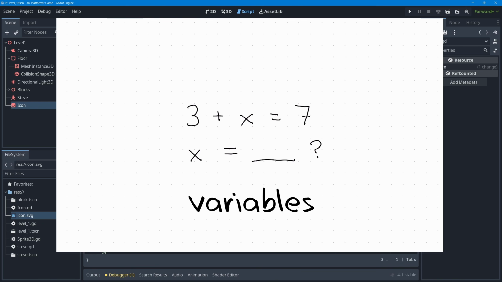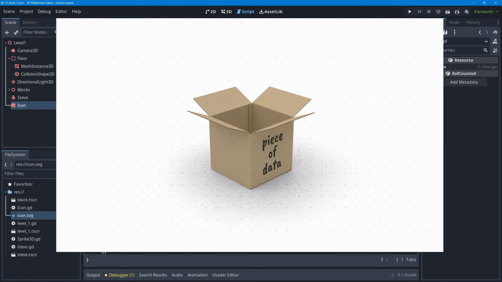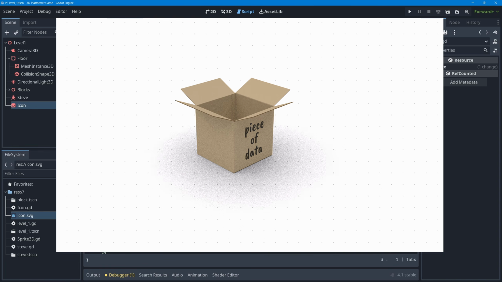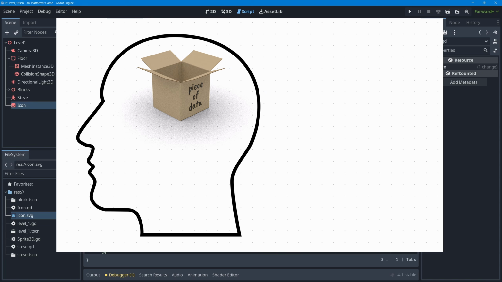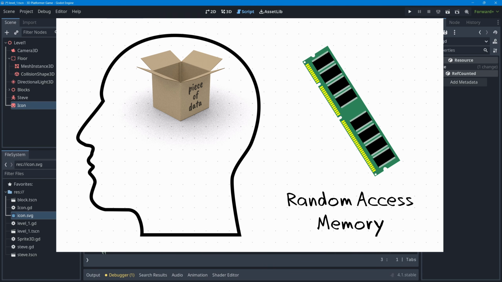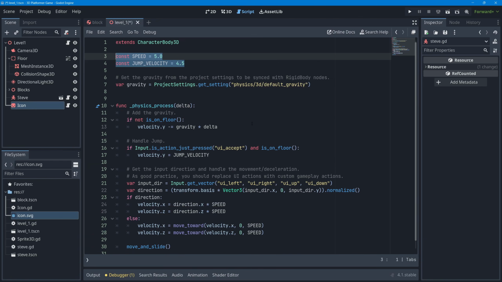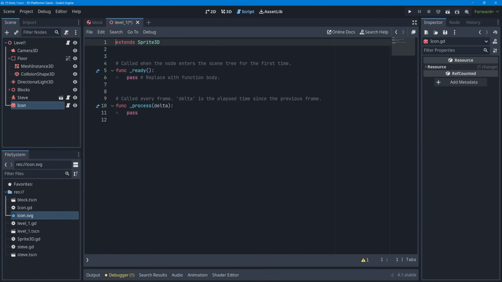A variable in computer programming is like a box that can contain a piece of data. And that's exactly what a variable is in computer programming, except the box is actually like a piece of memory that can hold data in your computer's RAM, or random access memory. In GDScript, in a code file, I'm going to actually now go back over to my icon's script file by clicking on the little icon right here. You can add new variables into your code so that your code can remember things that it needs to remember for a little bit later on.